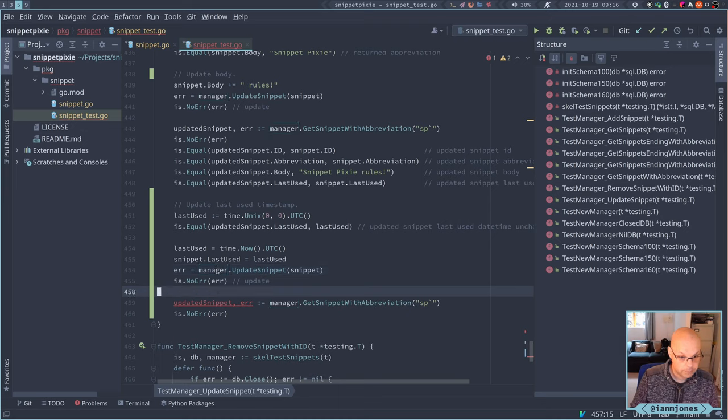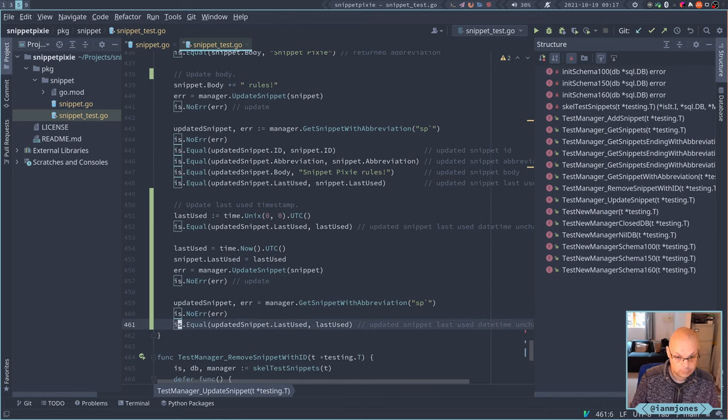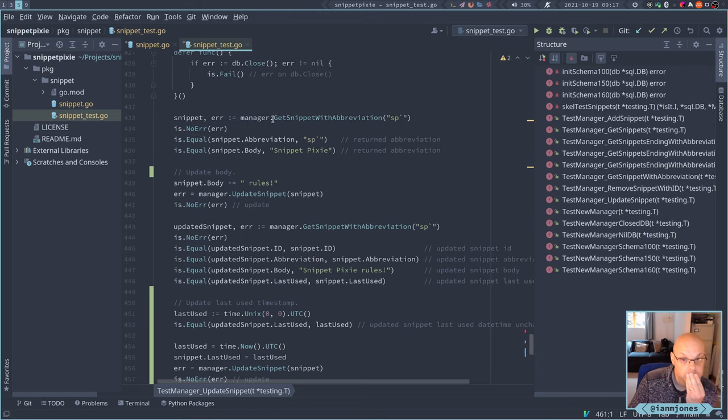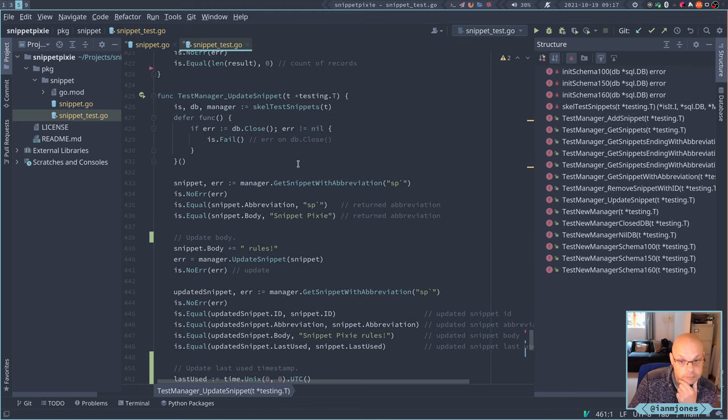Make sure nothing goes wrong. Get the updated snippet again. Make sure there's no error. And then make sure it has changed. Okay. So in theory, skeleton up some snippets. We get the one which has the abbreviation SP backtick. Make sure it's okay. Make sure it matches our expectation of that skeleton one.